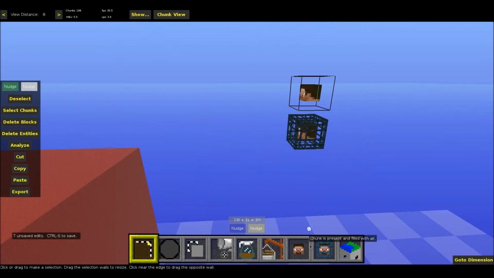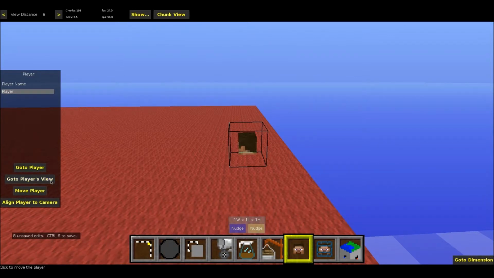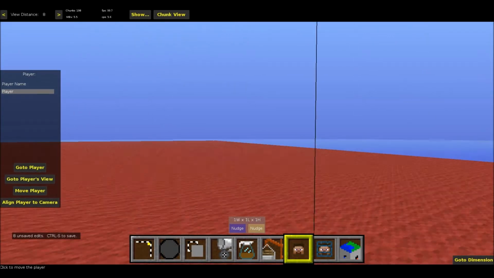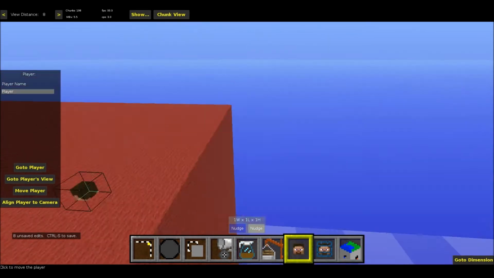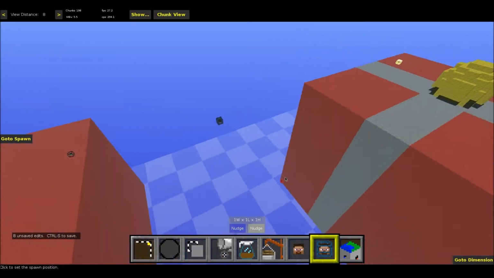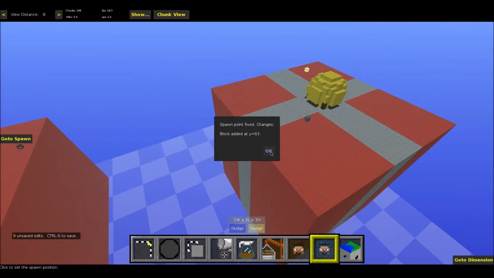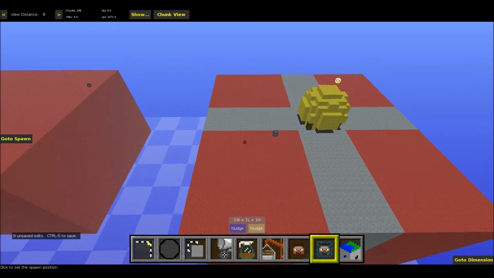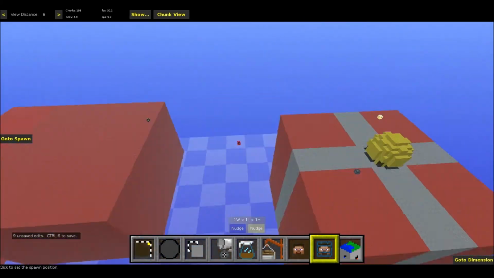You can move yourself with just move player. If you want to go to yourself, just press go to player, and this is how to feel through your perspective. So this is how I see the world on Minecraft. Anyway, you want to do the same thing with the spawn point. You just want me to spawn on top of here. You can't, because there should be something there. I don't want to explain that. Just press yes. If they ask something, press yes.